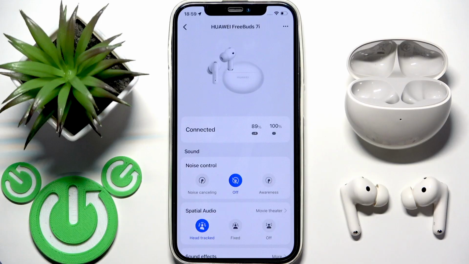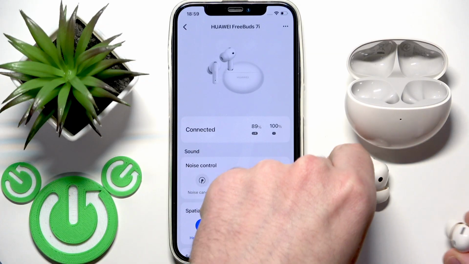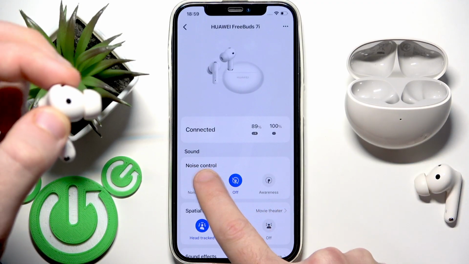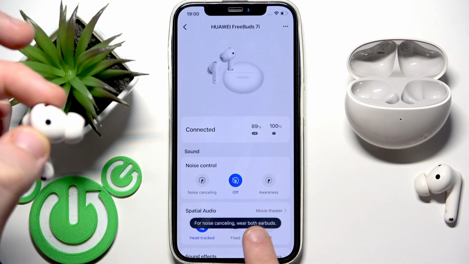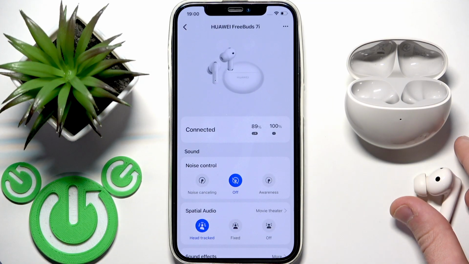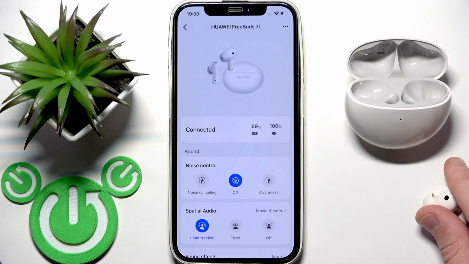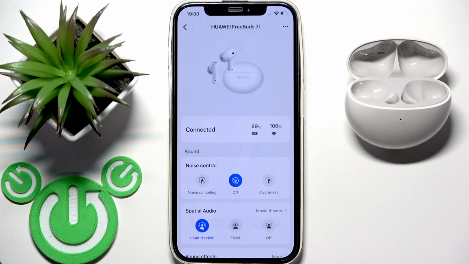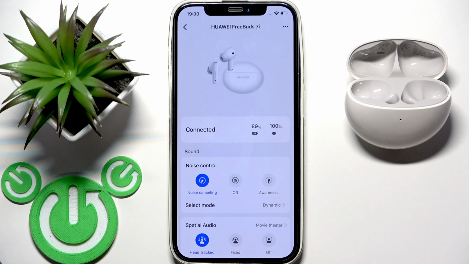On the HUAWEI Connect, you have it at the third line, so where I have spatial audio, but the same icon, it looks the same, the same text. So, to enable ANC, you need to put your earbuds to your ears, because without it, you cannot enable ANC. Let me prove it for you. I click on it, and I have information that I need to wear both earbuds. But maybe you can enable ANC with one earbud, then you can enable it with one earbud. But I have it disabled. So we put it to the ears, and now click at the ANC, and we use it.